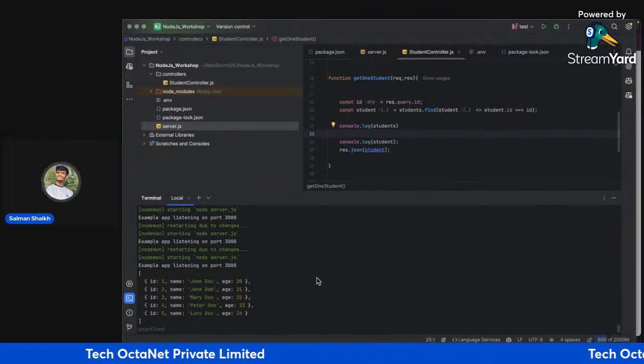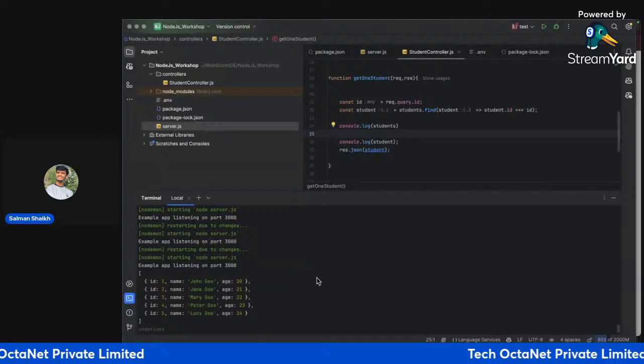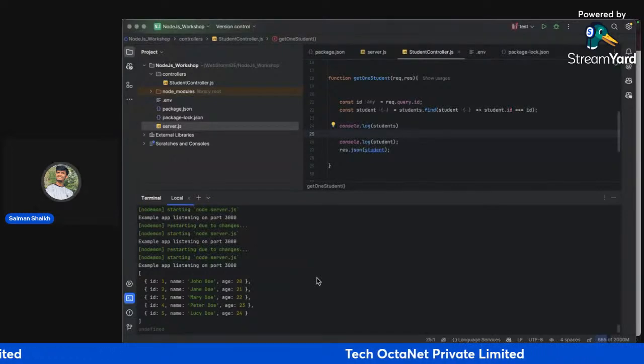Is my screen visible right now? Hello. You can type into the chat box as well.